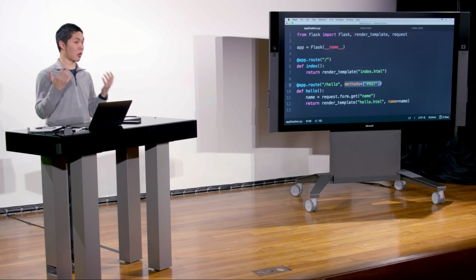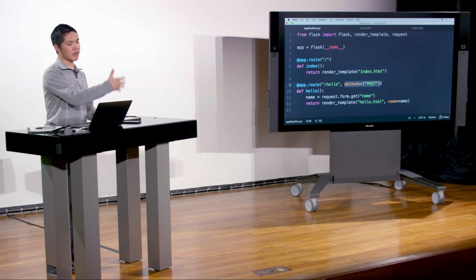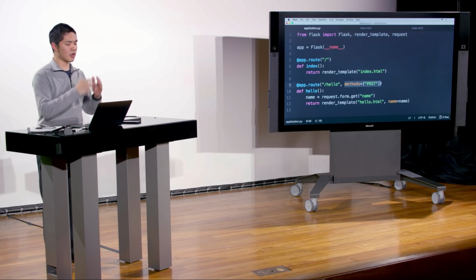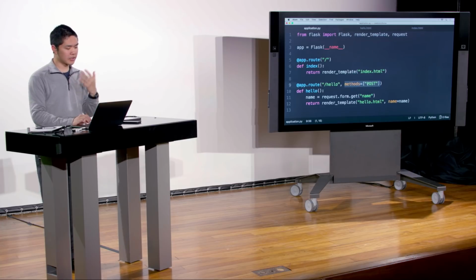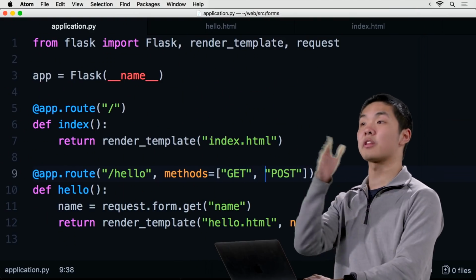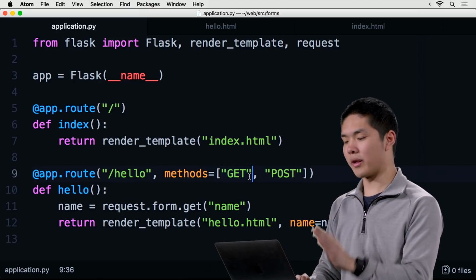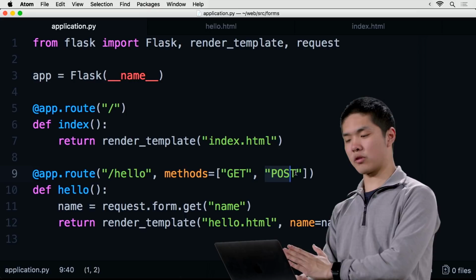I could try to support both. I could say I want to support both just someone typing /hello and someone going to the regular route and submitting the form via post. And to do that, I would just say methods equals get and post. I can have a list of different request methods that I allow. And here I'm saying the /hello route will accept both get requests and post requests.